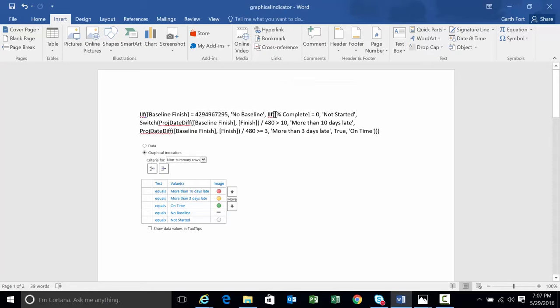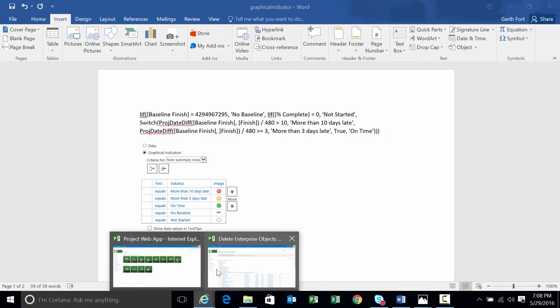Second, if there is a baseline, we check to see if the percent complete equals 0. If it is 0, we output not started. Once we pass those 2 tests, we start using the proj date diff to determine if the project's late and varying degrees of late: more than 10 days late, more than 3 days late, and then finally, on time. All right, so that's the formula. It's pretty straightforward, and there are so many different types of formulas and checks. This is a very simple one that we've seen many customers use.